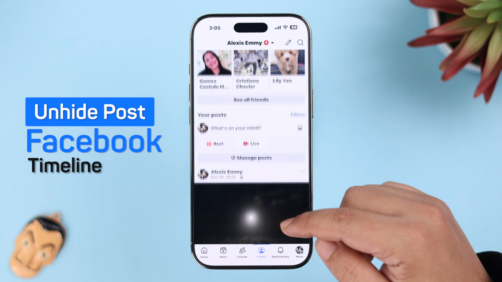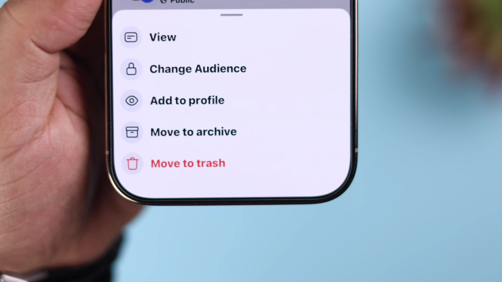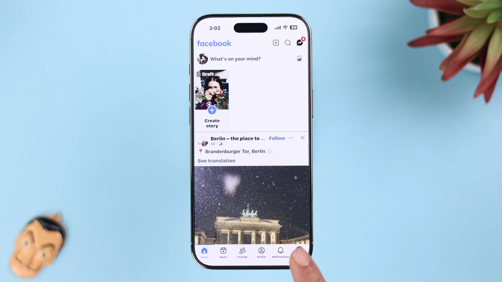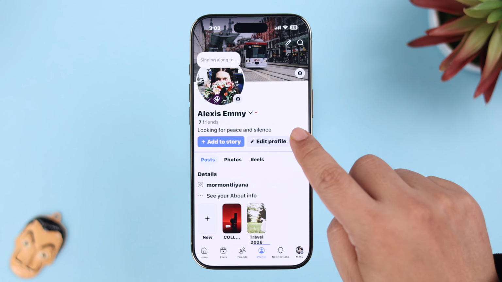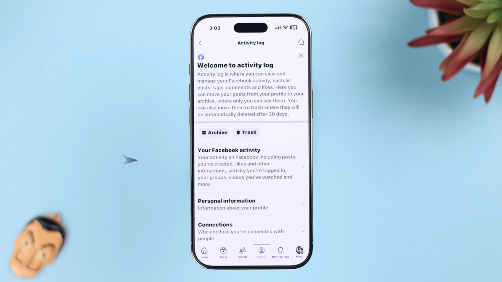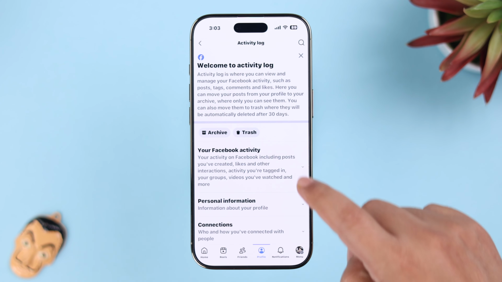Alright, so to unhide posts on your Facebook timeline and get them back to your profile once again, you're gonna just launch the app and then go straight to your profile, tap on these three dots, and then hit the activity log option, and then tap on your Facebook activity.